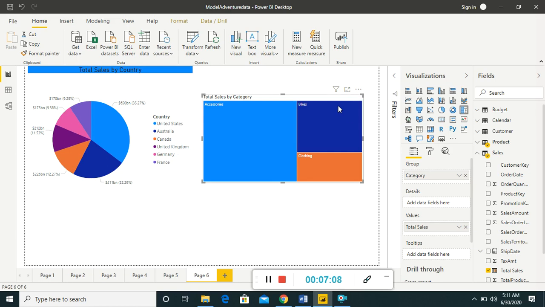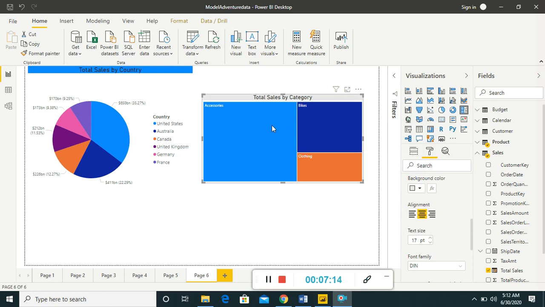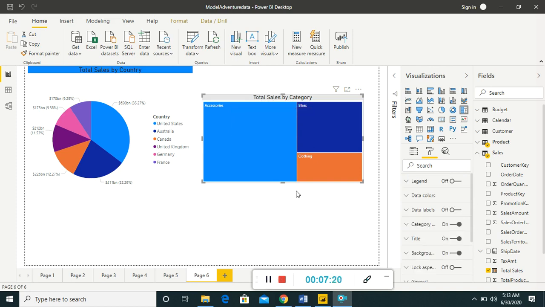So I want to apply some formatting options. I have done some formatting with the title. As you can see, the projection is created in a fraction of a second in Power BI. This is a very big advantage of Power BI.